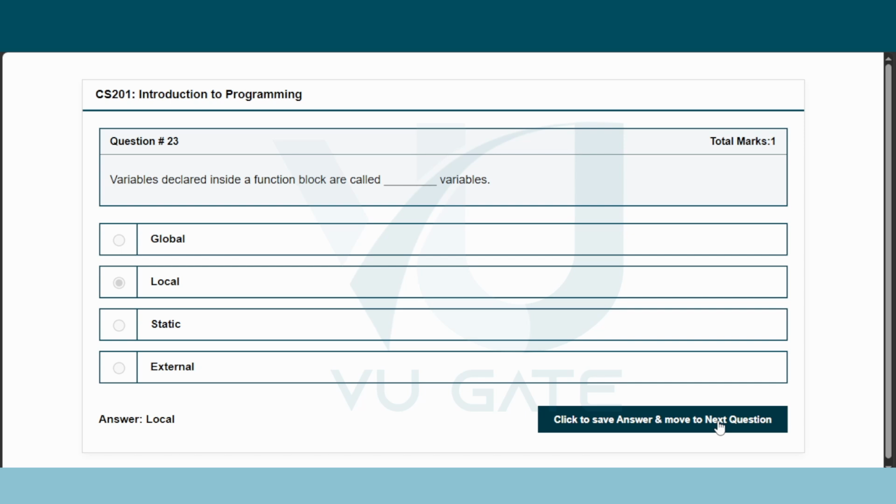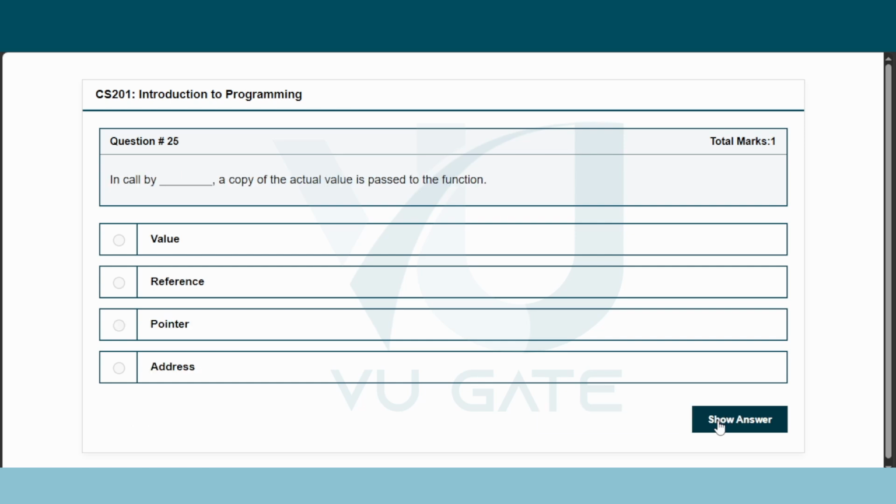Heading to question 24. Variables declared outside all functions are called blank variables. The correct answer is global. Next is question 25. In call by blank, a copy of the actual value is passed to the function. The correct answer is value.